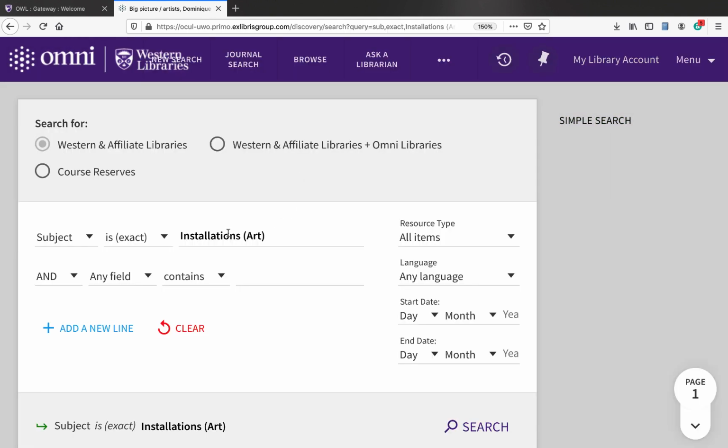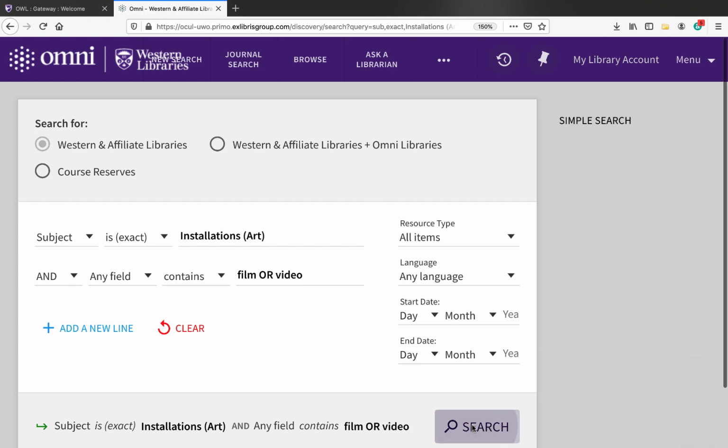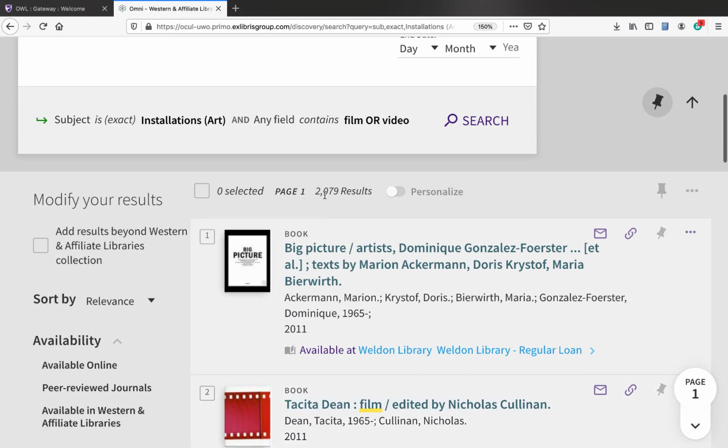And what happens is it adds that subject heading to my search, searching in the subject field. And I'm going to add to that subject heading film or video. Now let's see what my search comes back with. This time it's come back with just over 2,000 search results. I need to whittle things down even more.